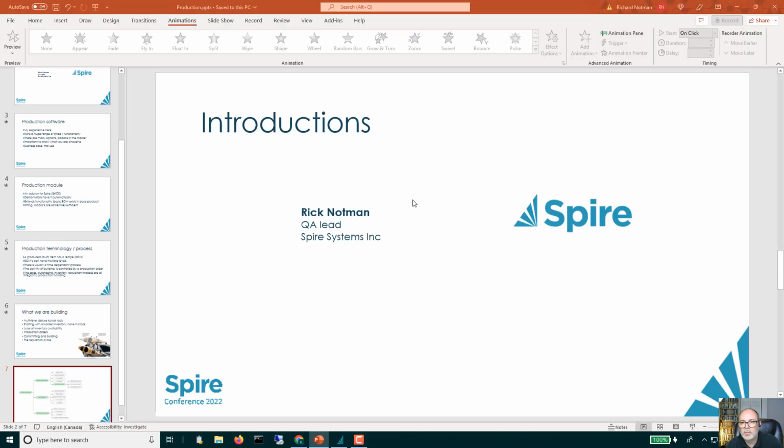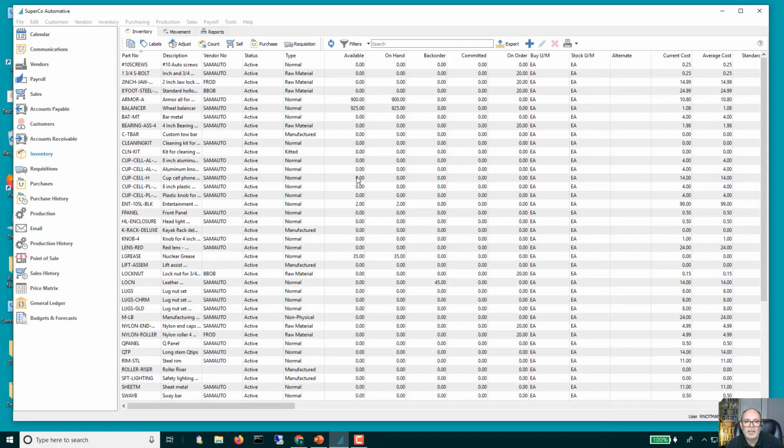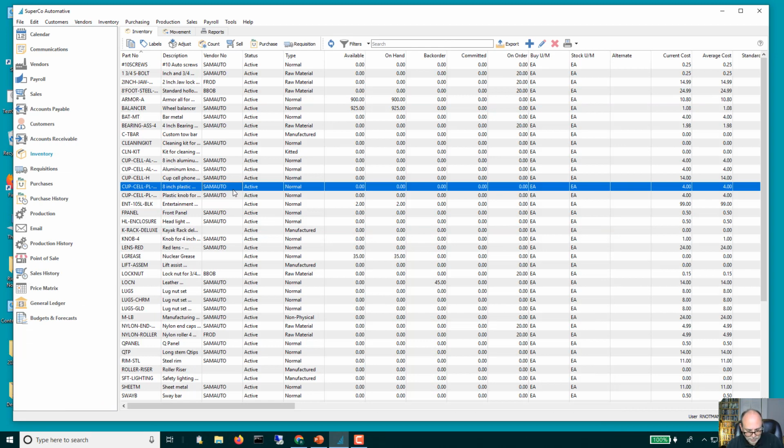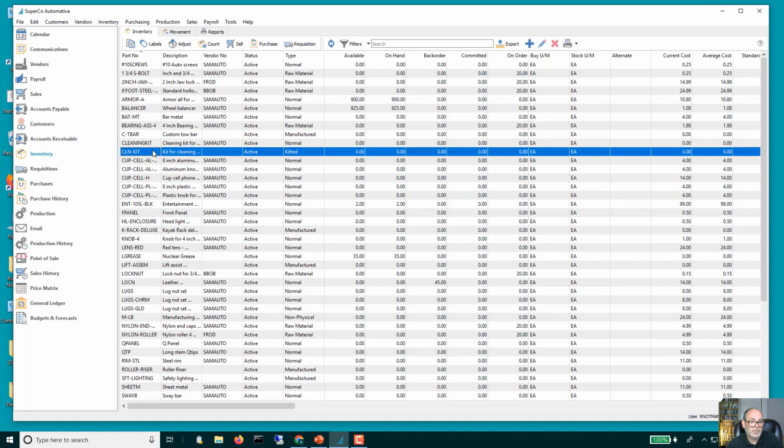So let's just hop out of here. We'll minimize that. I'm already logged into Spire. But before we get into that bill of material, just a quick differentiation between what a kit looks like and what a production order looks like. I'm just going to spend a quick minute in a kit. So what's a kit? As I mentioned earlier on, you don't have to have the production manager to use kits.